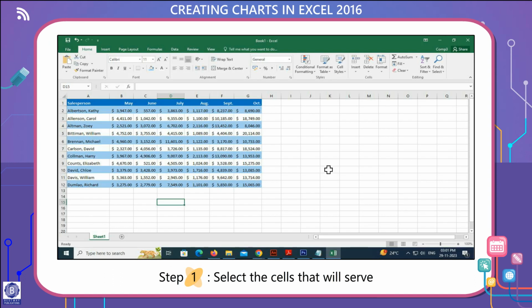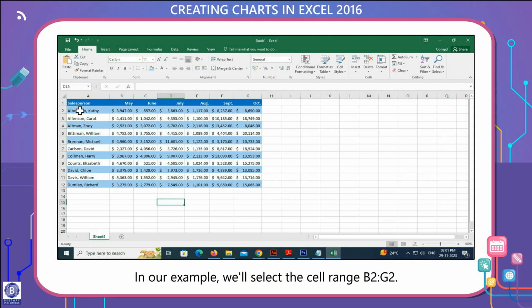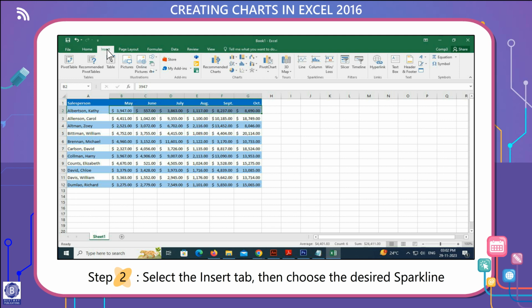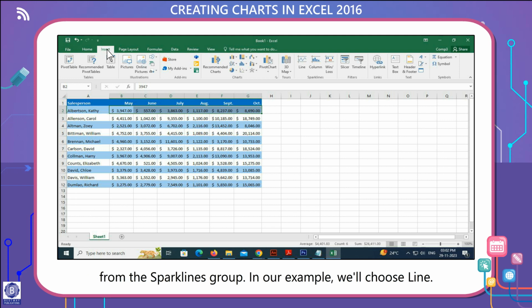Step 1. Select the cells that will serve as the source data for the first sparkline. In our example, we'll select the cell range B2 to G2. Step 2. Select the Insert tab, then choose the desired sparkline from the Sparklines group. In our example, we'll choose Line.